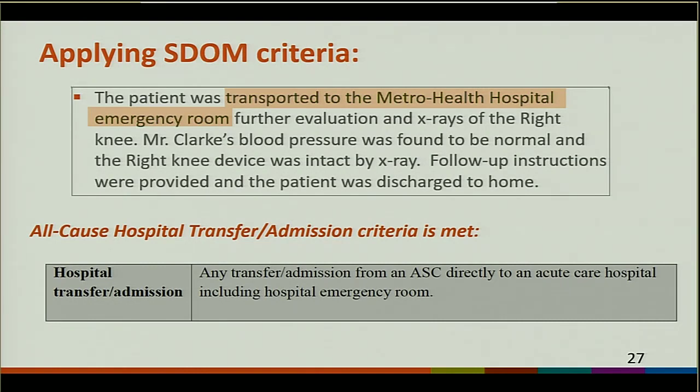Keep in mind that the reason for the transfer is not included in the measure. Any cause, including medical indications, that are not related to the procedure or the reason for the encounter at the ASC should be included in the monitoring.